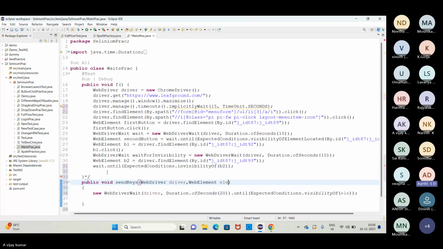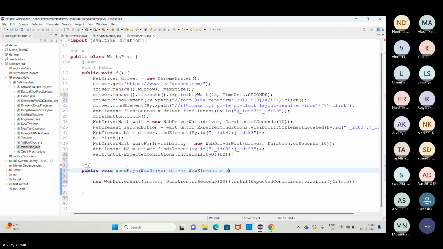Any other doubts related to implicit and explicit wait? Fluent wait we can do tomorrow, because these two are what we are going to use mainly. Fluent wait is the same as explicit wait, but some slight differences will be there. In interviews, they may ask what dynamic waits and static waits are, and the difference between Thread.sleep and implicit waits. You should be clear on all those differences, because while explaining, you may get confused.